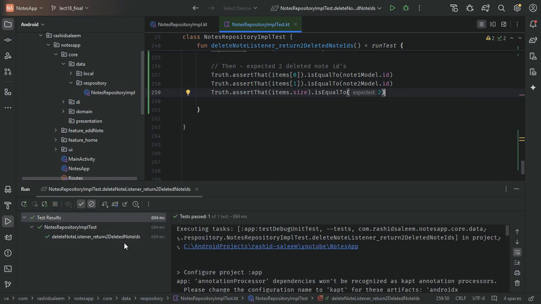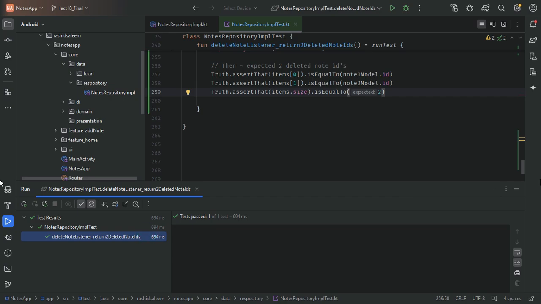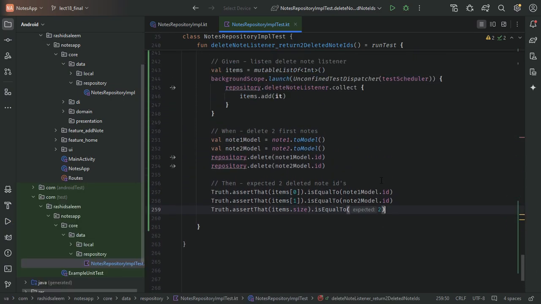Okay, so our delete note listener test has been successfully passed. So this is how we can write tests for flows.